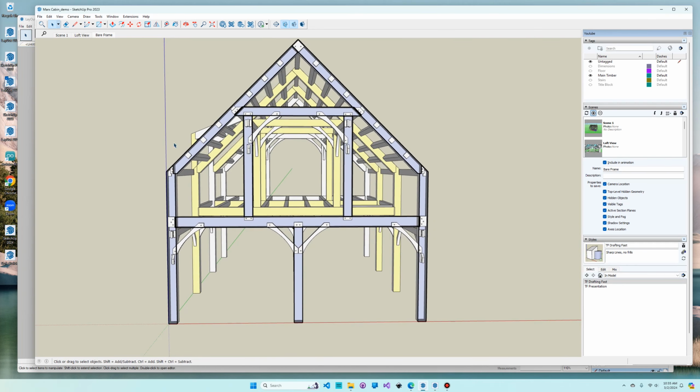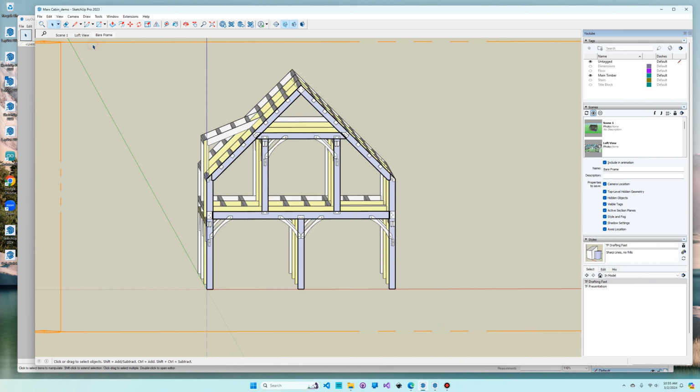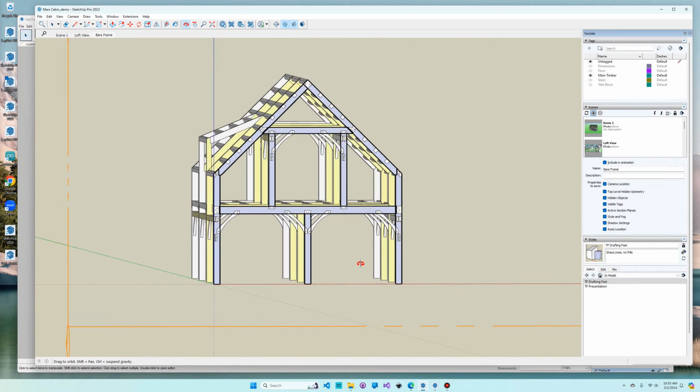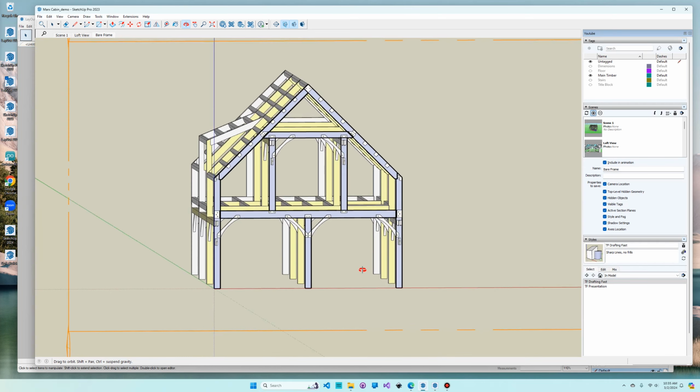Now we can see into this first bent and see the joinery that's going on. But obviously something's not quite right here. We're still in 3D and we want to be in 2D. So let me change to parallel projection. See, we're getting closer here, but I'm having trouble getting the camera lined up exactly right.